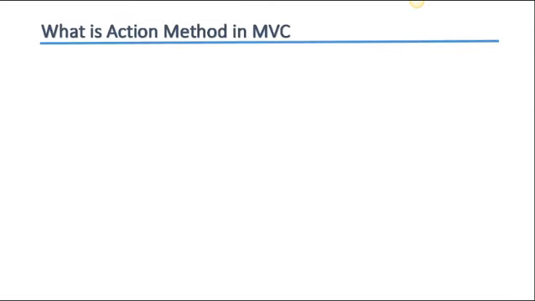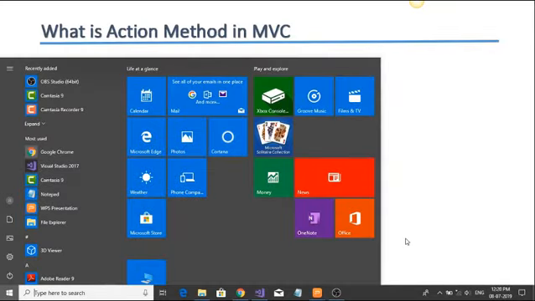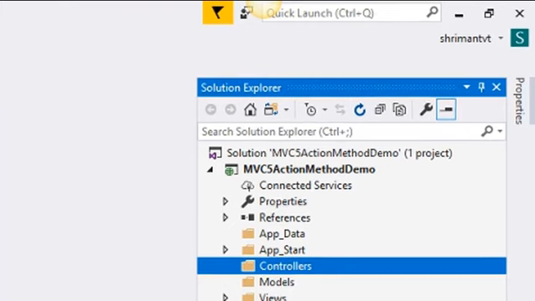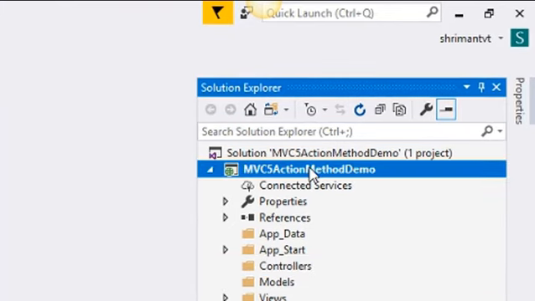So first is action method. So what is action method in MVC? Action method must be a public method. So we will go with it programmatically. In order to understand it, please create one project having the name MVC5 action method demo.